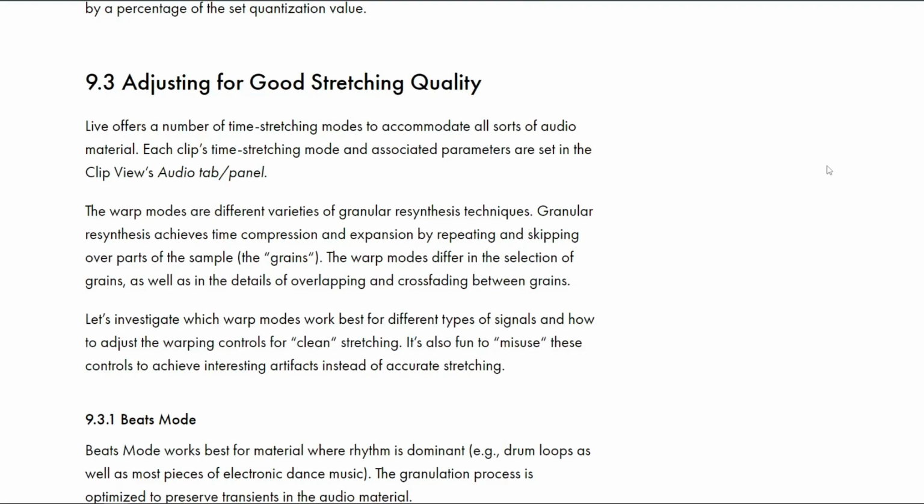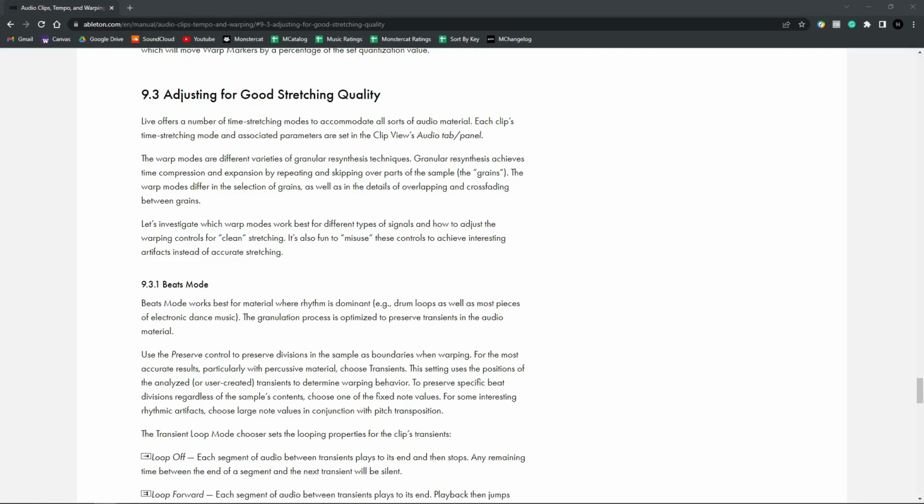So that's why when you stretch a track, you can sometimes get double kicks when slowing it down or disappearing kicks when speeding it up, just because it's either repeating or skipping over that part of the song, right? Like it might repeat the kick and then you get the double kick, or it'll skip over it and then it kind of disappears. Okay, so that's Ableton.